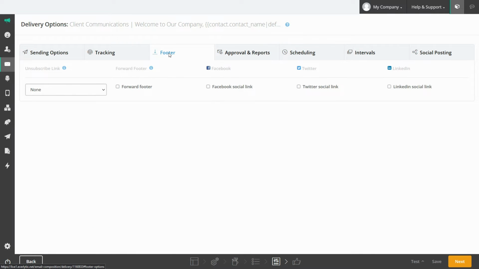The next option we're going to look at is the footer. Here, you can add elements to your email footer. The unsubscribe link is required by law. You must have one in every single email you send. Below this, customers will see a drop-down list. In this list, you'll see options like None, Standard, or Extra.